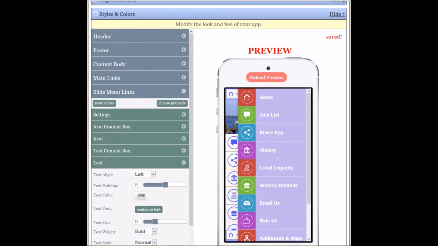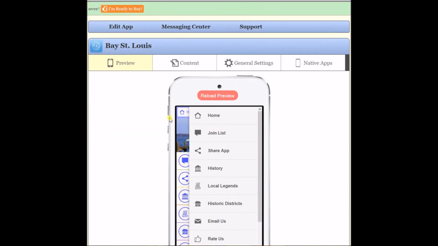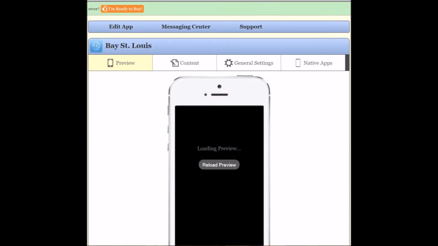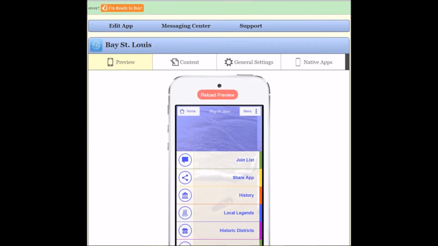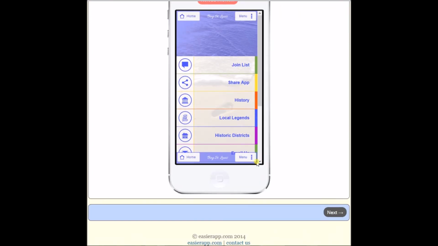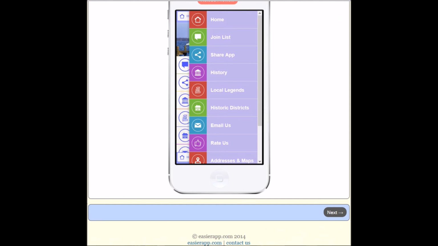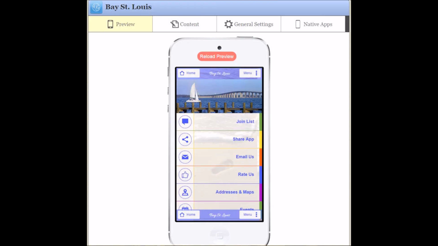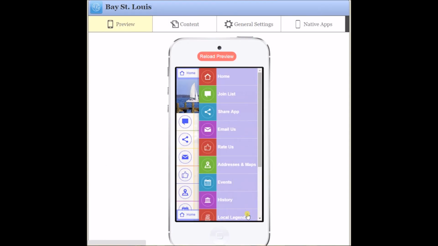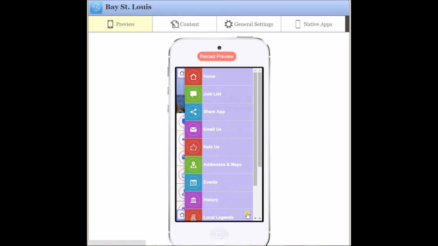So let's click Save. Go back to Preview. And hit Reload Preview. And this is the app that we just did. And that's the slide out menu. Let's look at their actual app, which is right here. And let's click the menu. And it looks exactly the same.